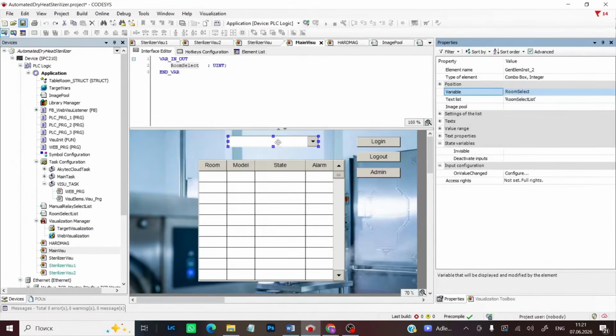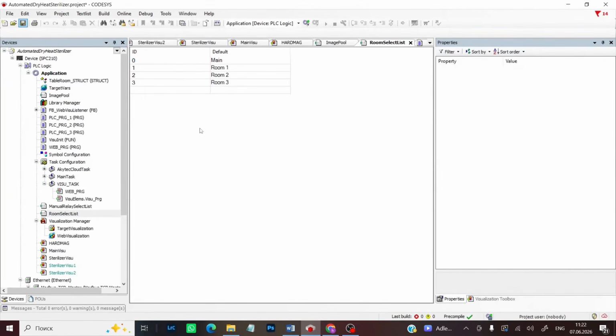Next, I added a drop-down list for selecting a room and linked the variable I declared in the Interface Editor tab to the variable field, and attached the list I created to the text list field. As you can see, this list is responsible for navigating between visualization screens, where selecting Main will display the main page to the user, and the other values will show the visualization of a specific sterilizer model installed in a particular room of the medical facility.